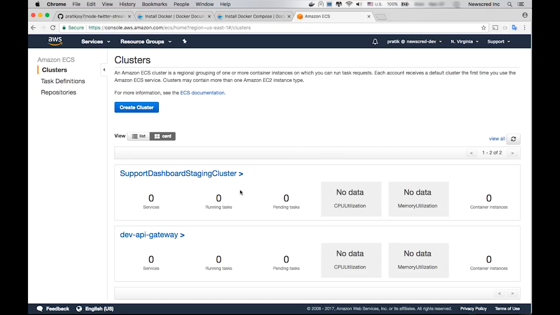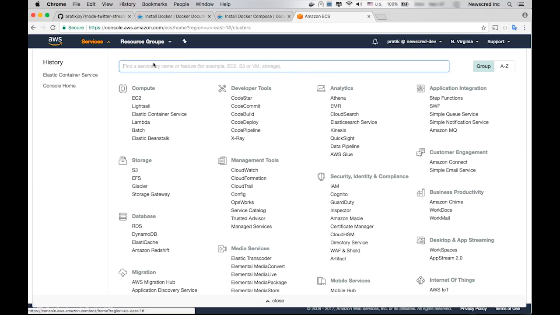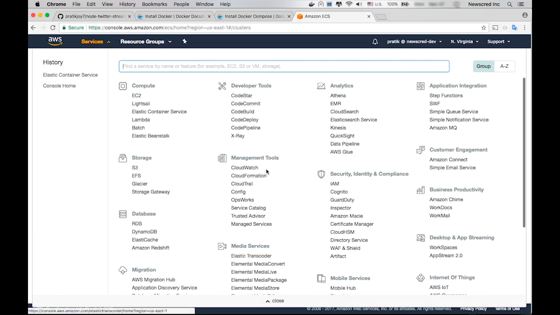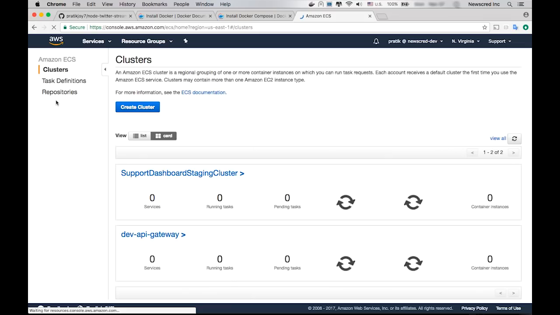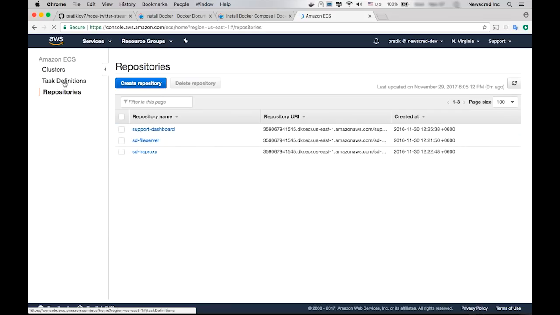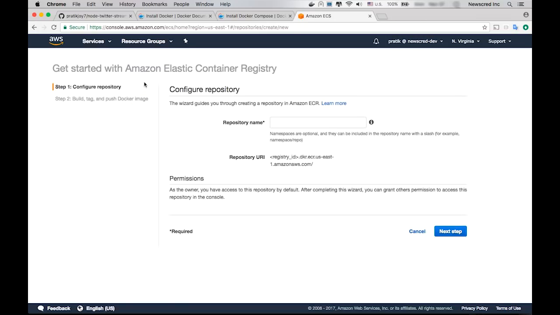So this is the AWS Console. As you can see, here are all the services that AWS provides. There are a lot of services, but today I'm just gonna look into Elastic Container Service. If we head there, you can see here are 3 sections: clusters, task definitions, and repositories. For now, we're gonna use these repositories here. So I want to push the image I built here. So let's create a repository first.